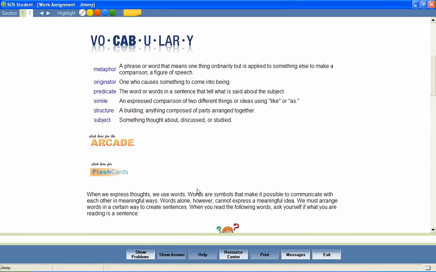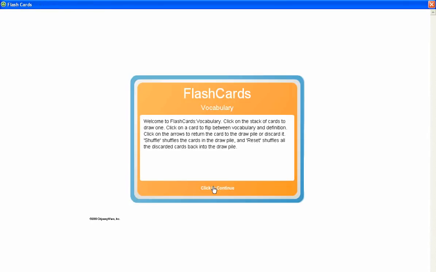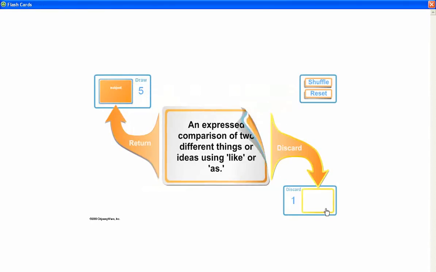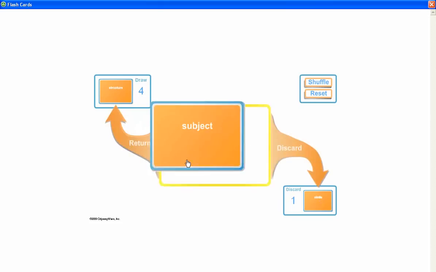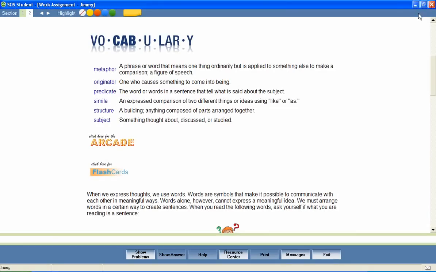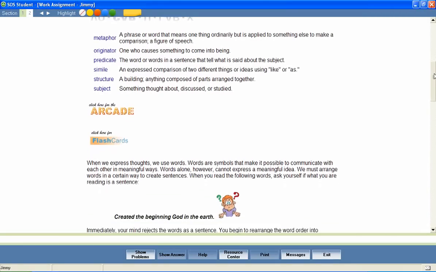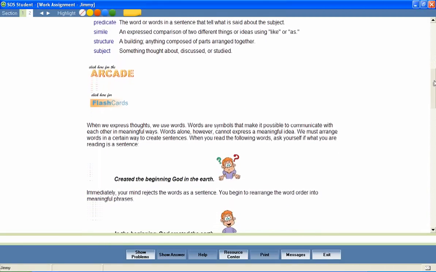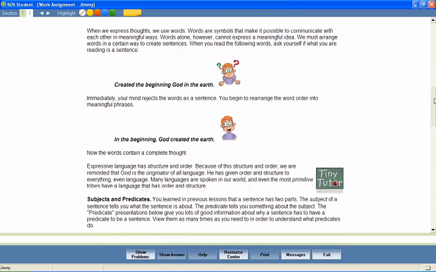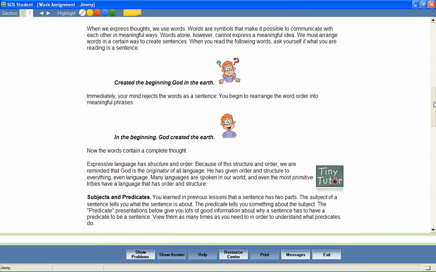Flashcards allow students to easily review the words and their definitions. After this introductory material, your students then move independently through the lesson, reading the text-based instruction and utilizing the multimedia features that have been provided.